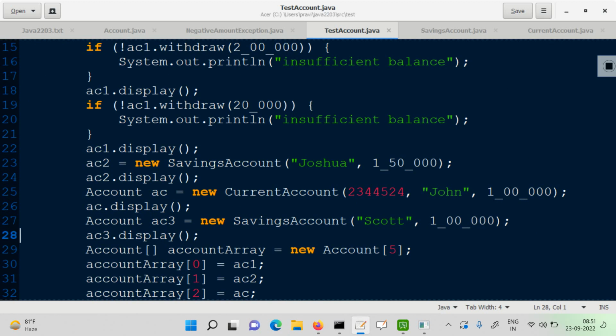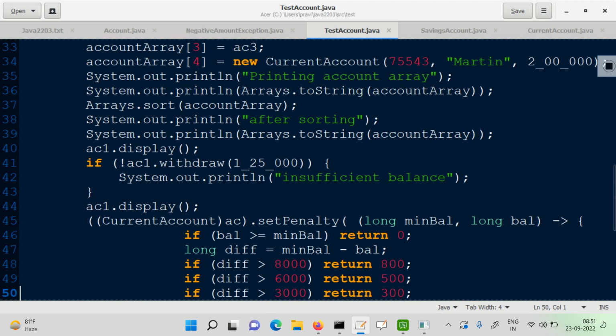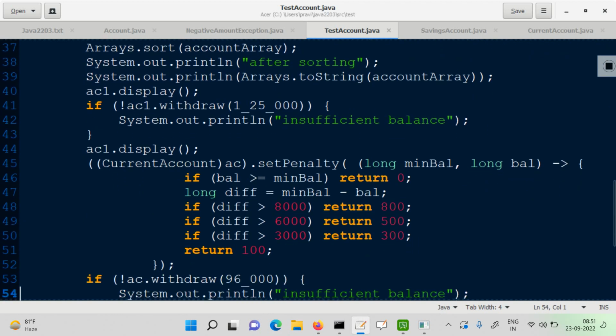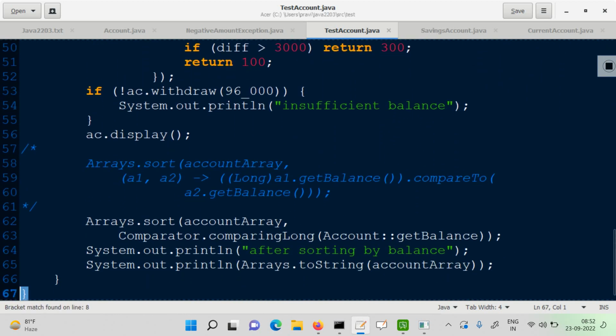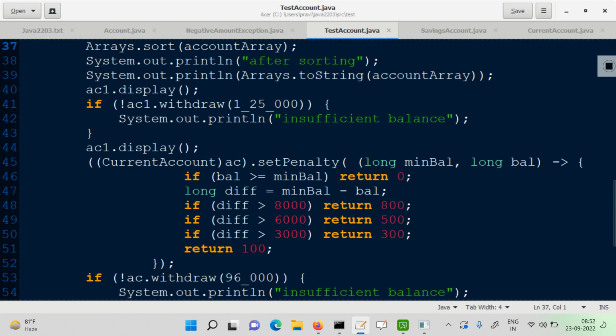So maybe AC1 is a current account object. AC1.withdraw is done somewhere, I believe. Yeah, we had done AC1.withdraw. Okay, here is AC1.withdraw, and by mistake, I'll put a negative value here. Okay, fine. Let's try a negative withdrawal. So line 41 in main.